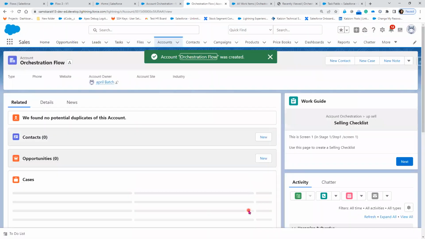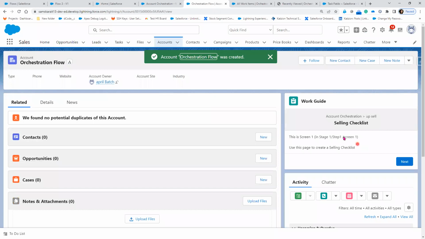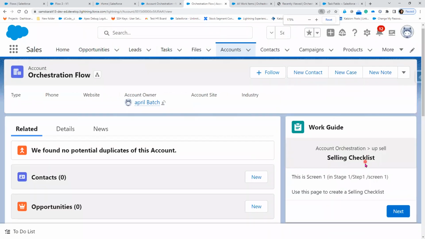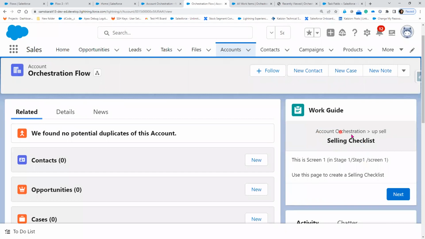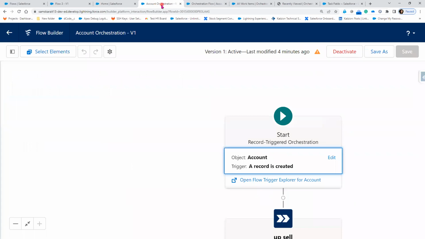Now, as soon as it is created, observe this. The work guide is started, it has started executing. Orchestration upsell.